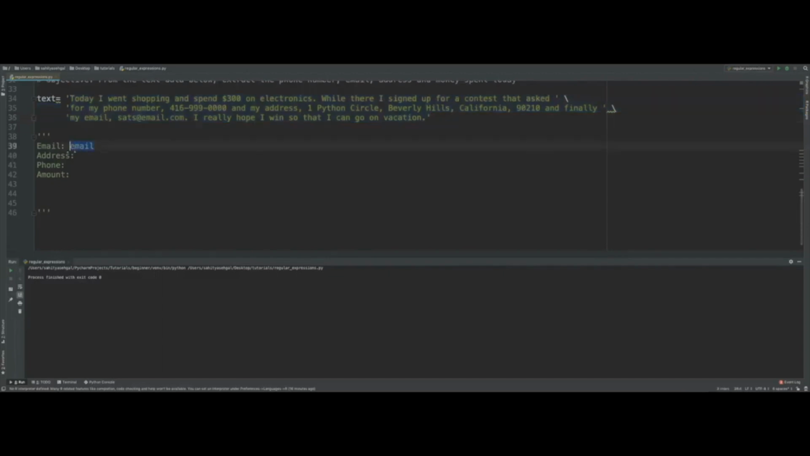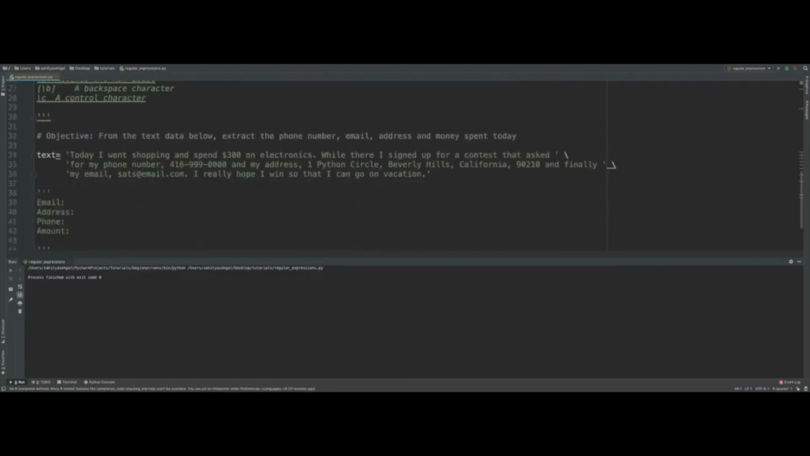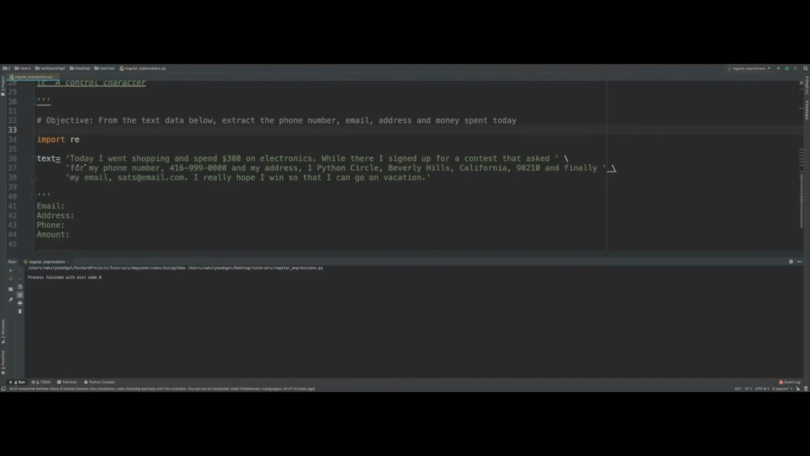So how would I go about starting to do this? Let's go over some of the basics of regular expressions and how they work. In order to use regular expressions, I actually need to import a module within Python, and that's called import re. What that stands for is regular expression. And that's going to give me all the different methods I need to be able to extract the information from this.